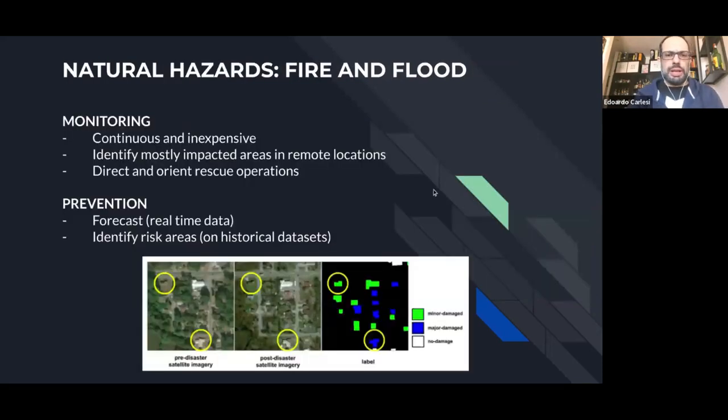Now, let me talk about the last topic that we dealt with. Again, I'm talking about machine learning applications, about my actual work in Top Network as a machine learning engineer. It's natural hazards, mostly fires and floods. What we want to do by using satellite imagery is two kinds of tasks.